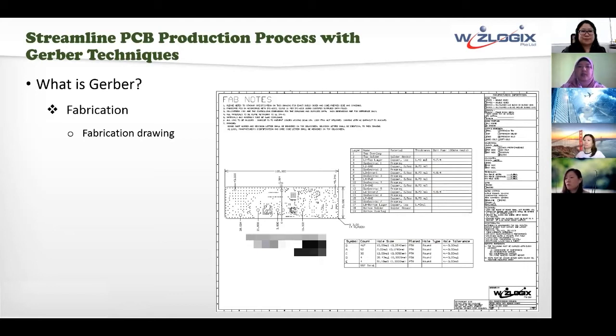And then you also have the dimension of the project or the PCB layout itself. We can also include other information related to the manufacturing process, like your surface finish, the materials to be used, even the solder mask and silk color. So any other information pertaining to the fabrication process is crucial to be added into the fabrication drawing.